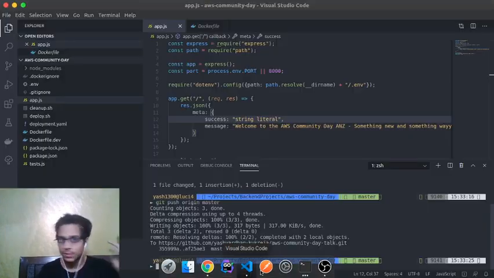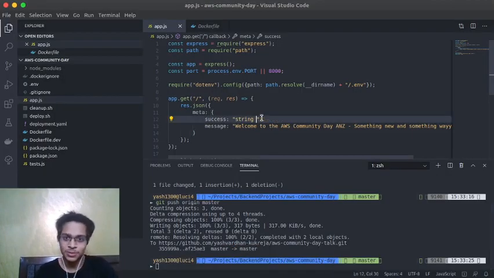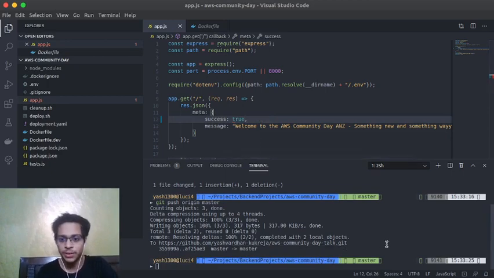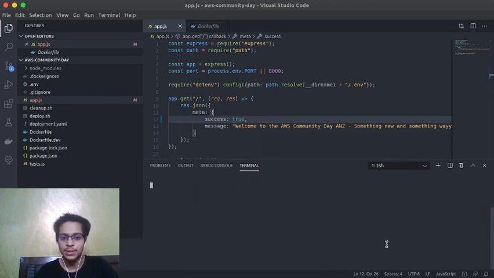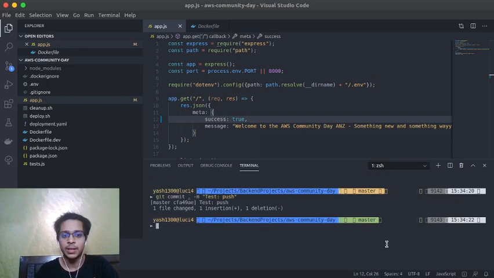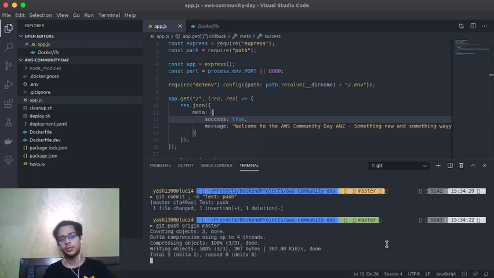Now to fix it, as a very responsible developer, I'll change it back to true, basically a boolean variable, so that it will pass the tests. Now again test push and git push origin master, and it should work right now.